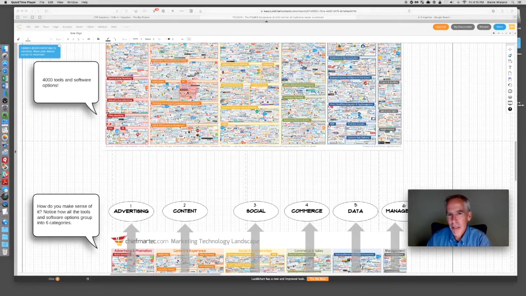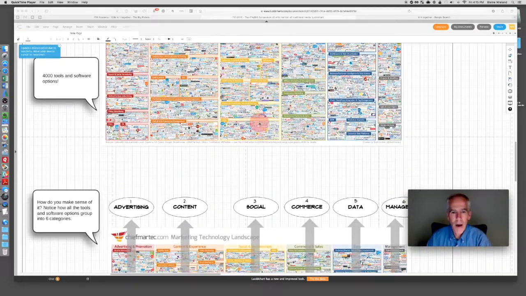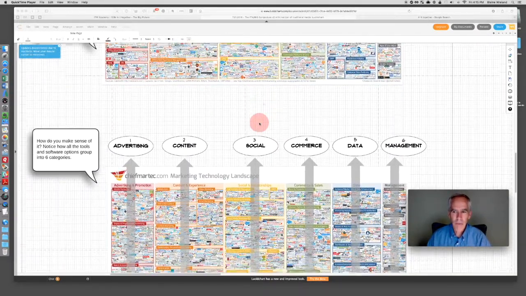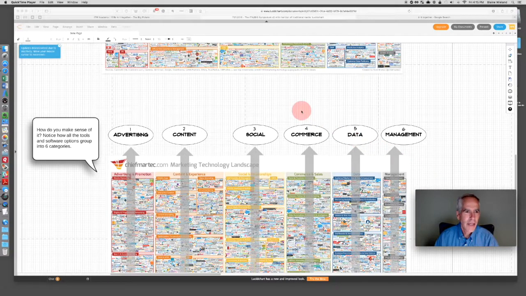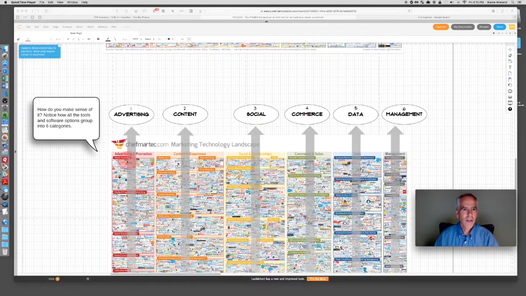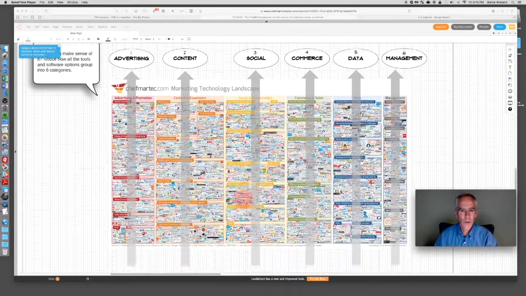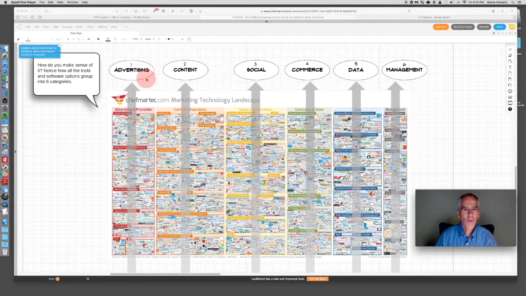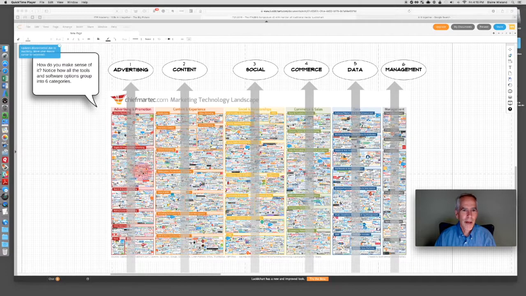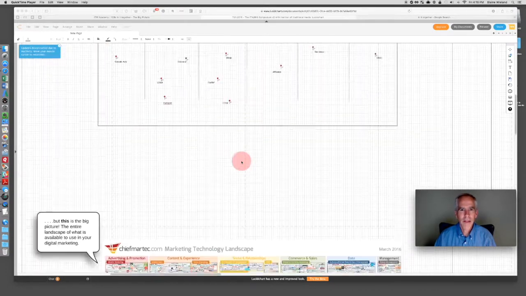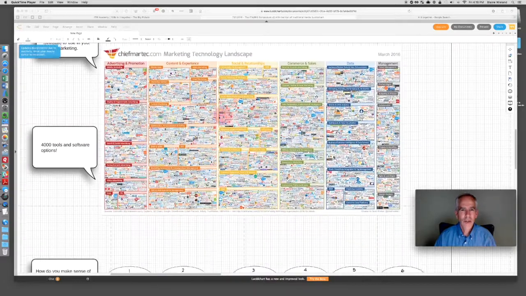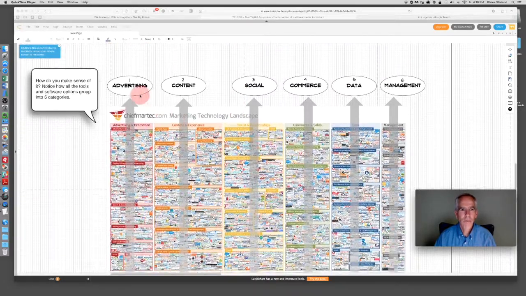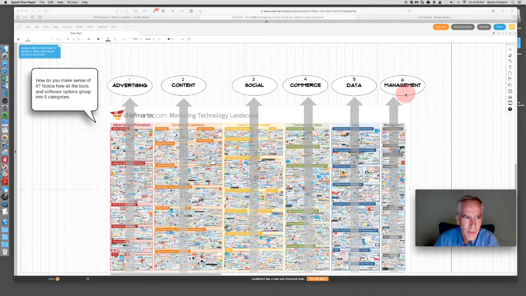Now this looks very complicated and confusing, all this stuff. I mean, wow. But when you begin to look at it, you can see that all of these categories and all of these individual tools, if you follow the little line up here, they all group into just 6 different categories: advertising, content, social, commerce, data, or management. So no matter what tool, or no matter what dart they've thrown up here, it's going to group into one of these 6 categories, which is really nice to know.